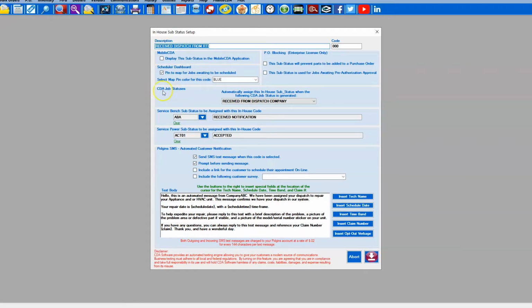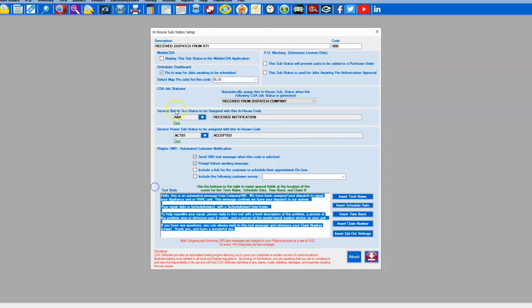In this area right over here, it says CDA Job Statuses, and you'll notice this is selected as received from dispatch company. So what this means is that when jobs come in, if they have this selected, we will automatically send them a text message.